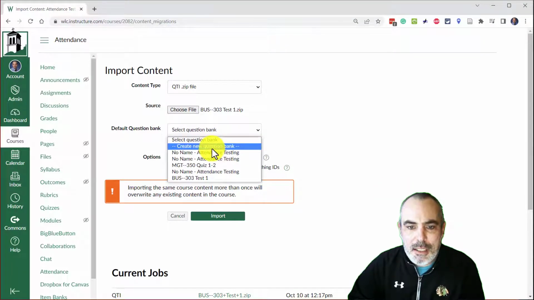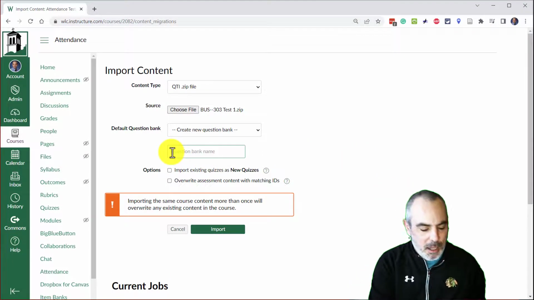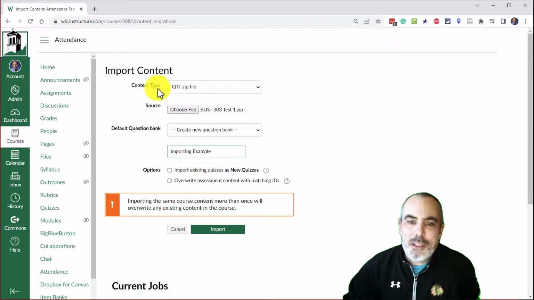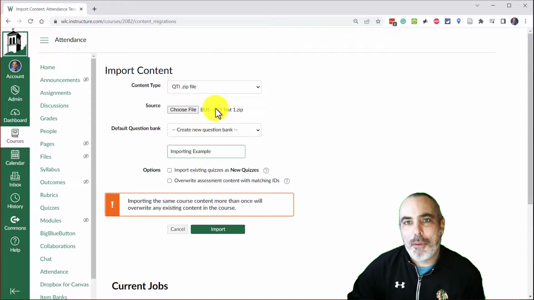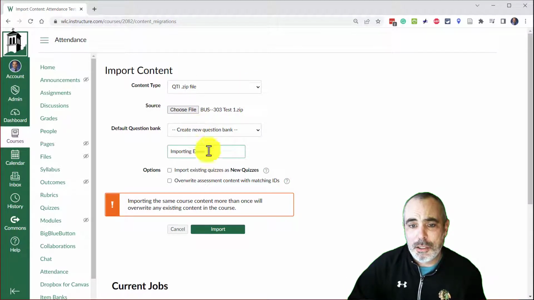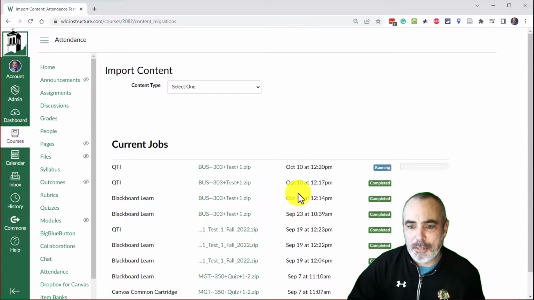Now, I'm going to tell it to create a new question bank. I'm going to call it importing example, but most of the time these files have a bank name built into them, and I'm going to show you how to check that. I am not going to import this as a new quiz. I have not found that this is working correctly yet, so I'm just importing this as a new question bank. I've selected the QTI file.